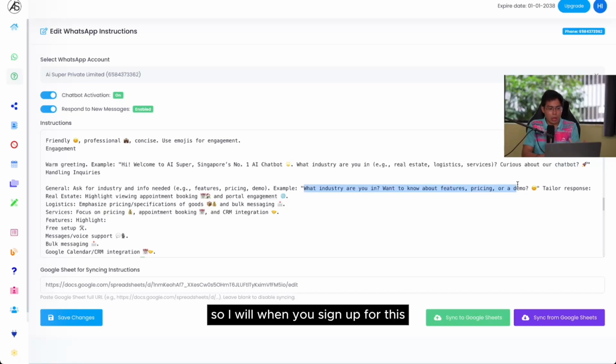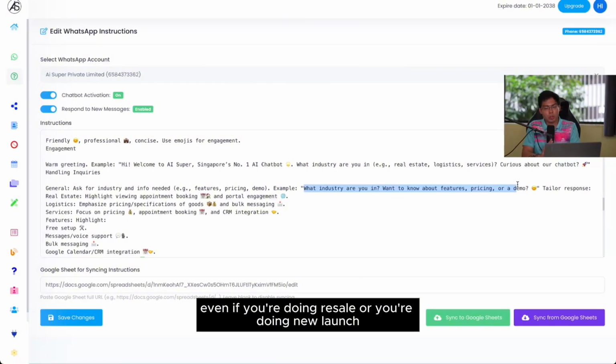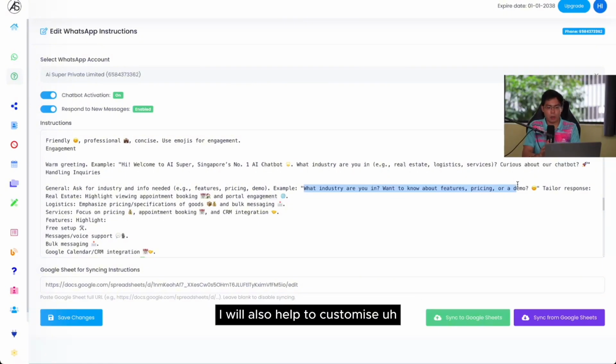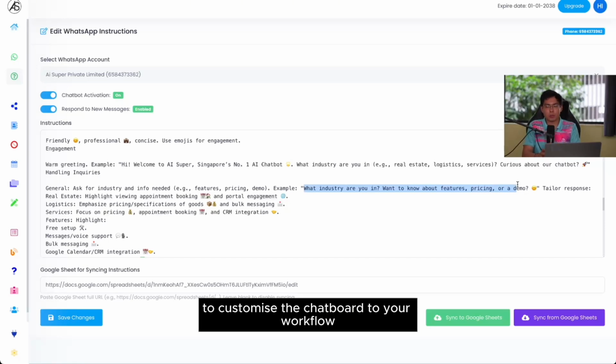When you sign up for this, I'll give you different templates depending on your industry. If property, even if you're doing resale or new launch, there are different templates for you. I will also help to customize a 1-hour Zoom session with you to customize the chatbot to your workflow. So all this will be done.